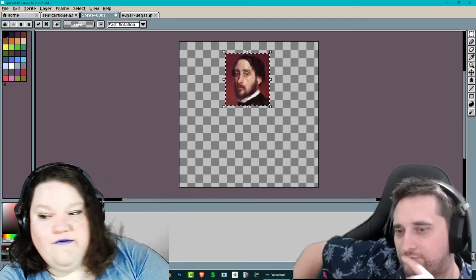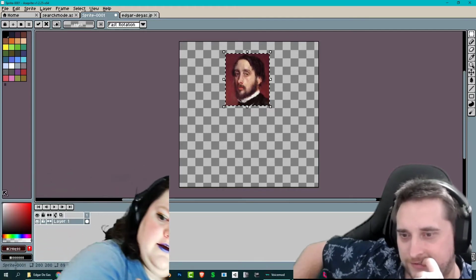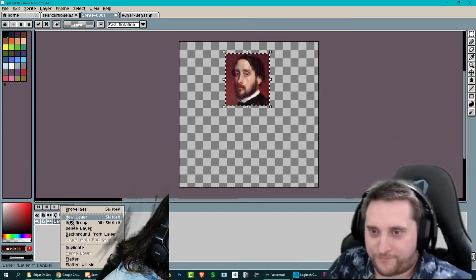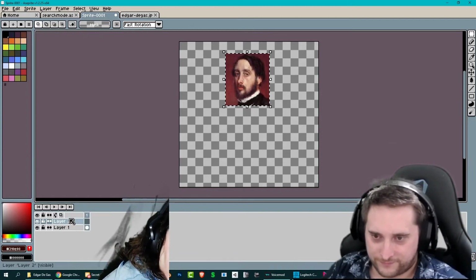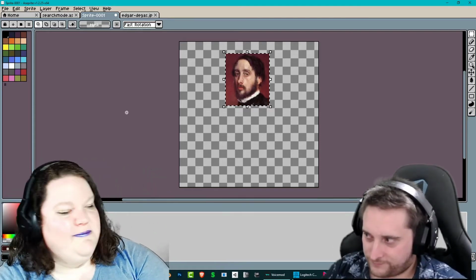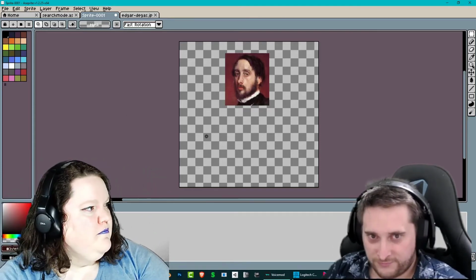So, like you see here, we have layers. Oh, my head is in the way. You see here, we have layer 1. We can have extra layers. I'm going to make an extra layer now. So this will be layer 2. Just assume that that's there. And now I can actually paint in the layer above.